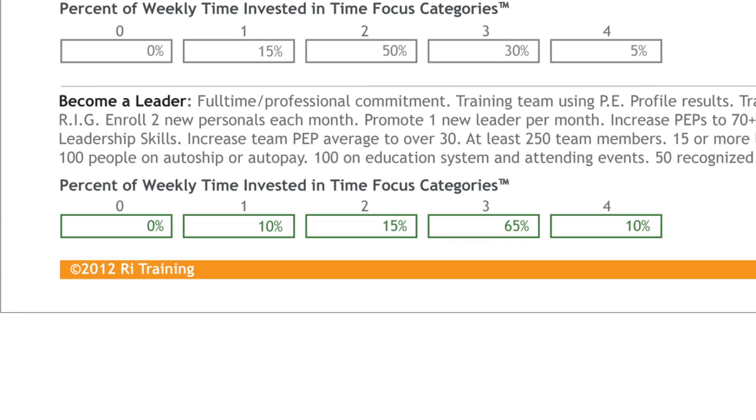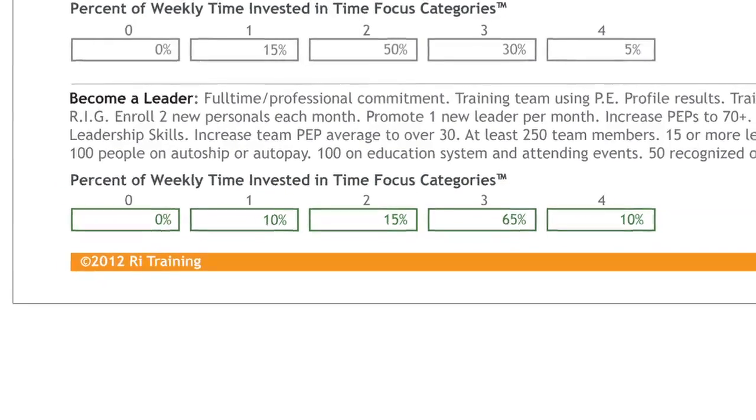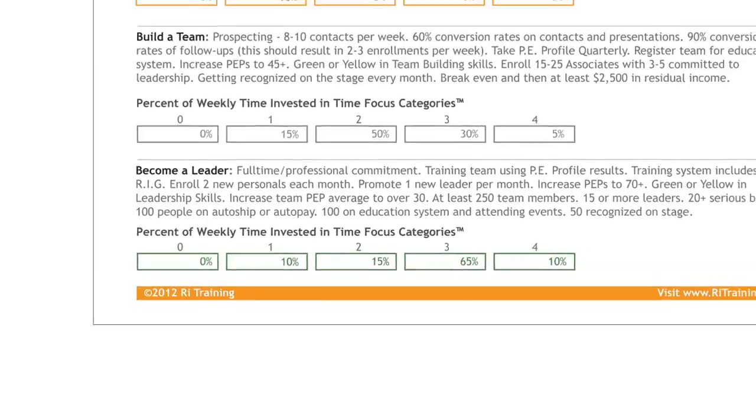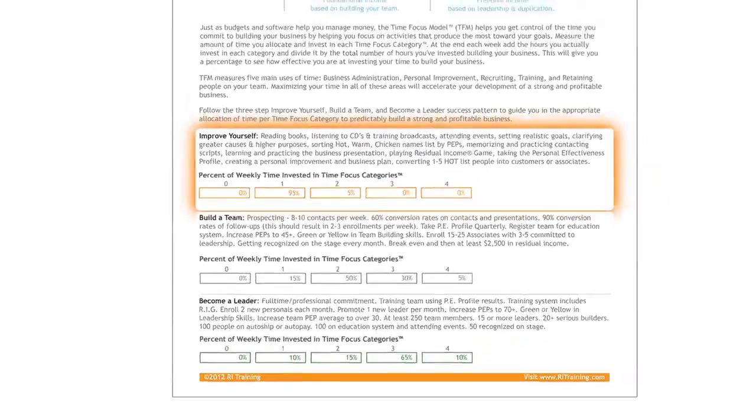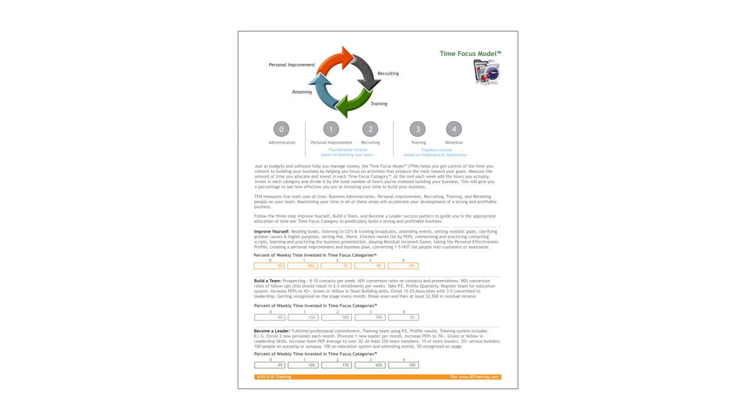In the Become a Leader phase, you should invest 10% of your time in personal improvement and 15% of your time recruiting. 65% of your time should now be allocated to TimeFocus Code 3, training new customers and team members you enroll. And 10% of your time should be invested in TimeFocus Code 4 activities or retention. As you can see, the amount of time that you invest in each category or activity changes depending on the phase of the business a person is in. Now, as you plan, track, and report your daily work, weekly results, and monthly progress, you can more effectively build a strong and profitable business.